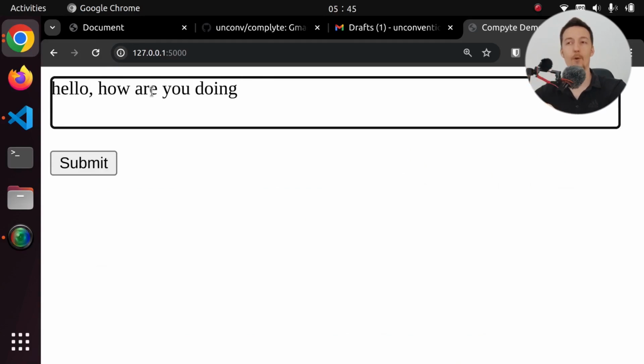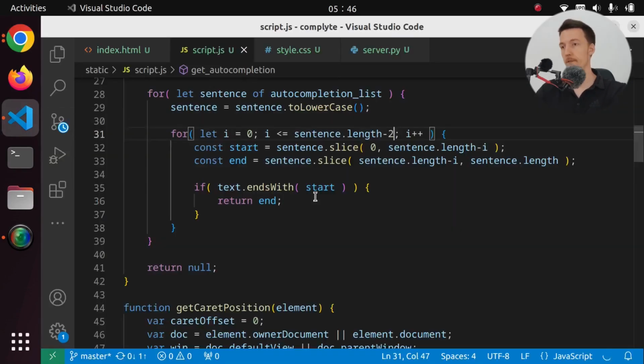So I would now like to get the autocompletion, but it only happens after I use backspace. So let's try to fix that. And I will leave this at this -2. That seems to work pretty well.